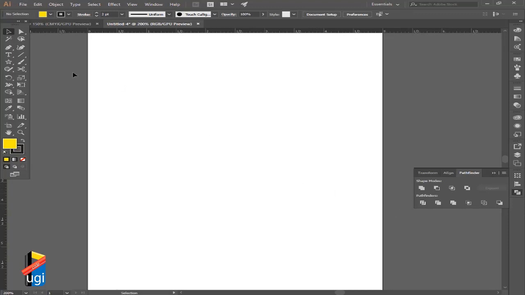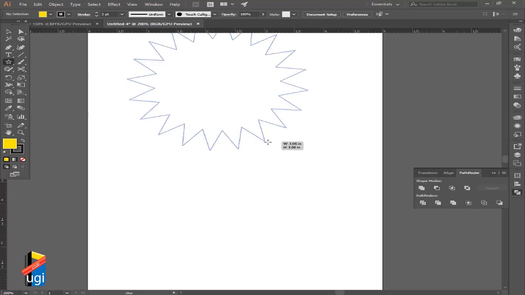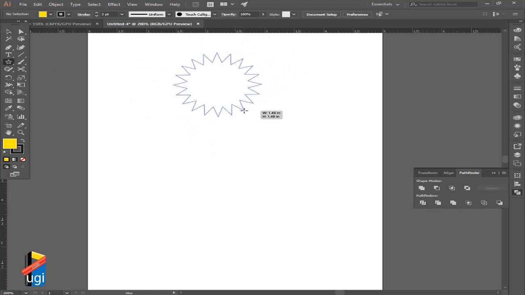Okay, apart from those shape modes of the Pathfinder, we have the original complex compound pathfinders. Now we have divide, trim, merge, crop, outline, and then minus back. Let's begin with minus back. With minus back, I want to reduce my star count.